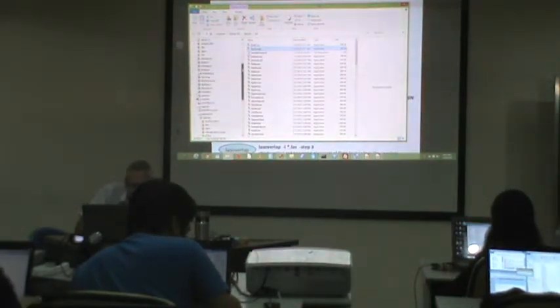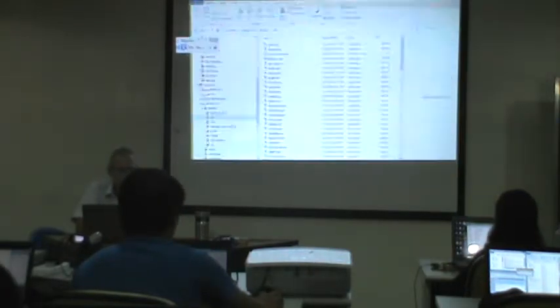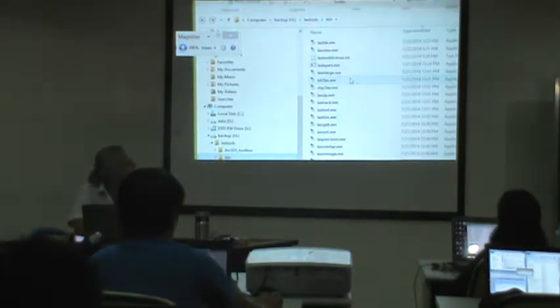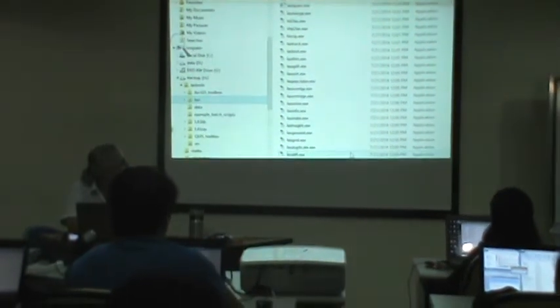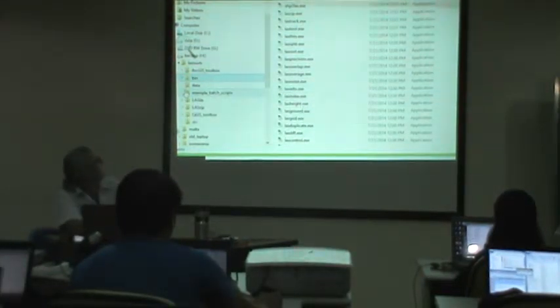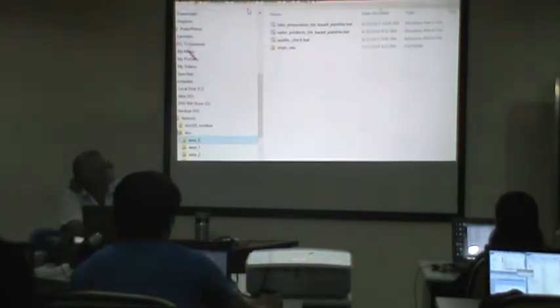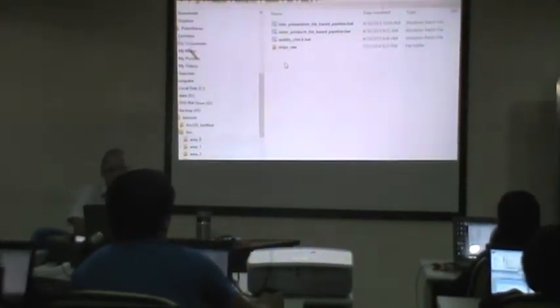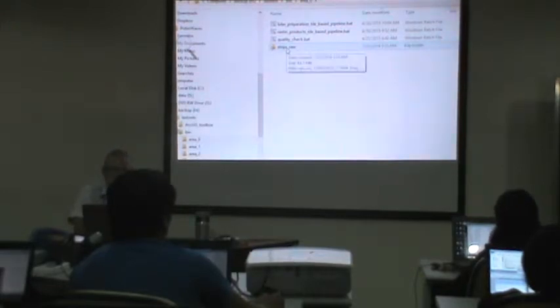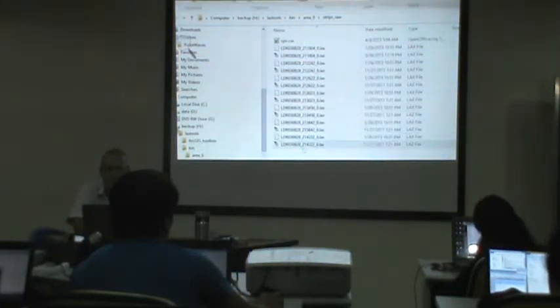Okay, so going back to our binaries, our bin folder. Let's first do something very simple. The data we will be working with now is called area 0. And the first thing we want to do here, the data is in here, area 0, so bin, area 0, strips raw. This is our data here.